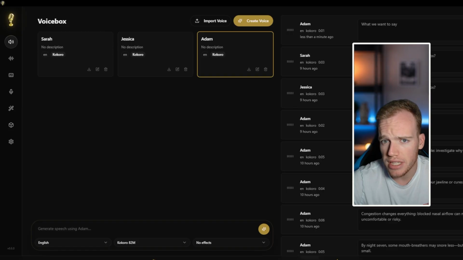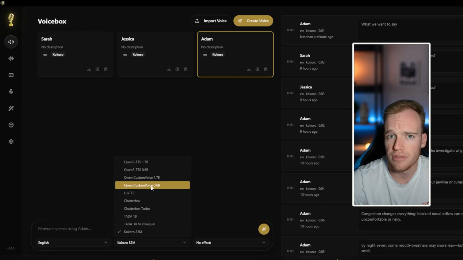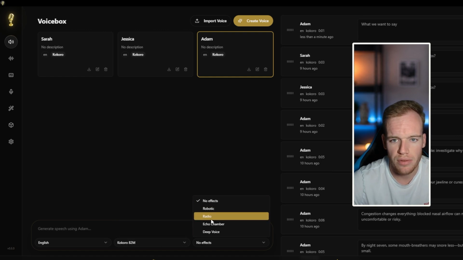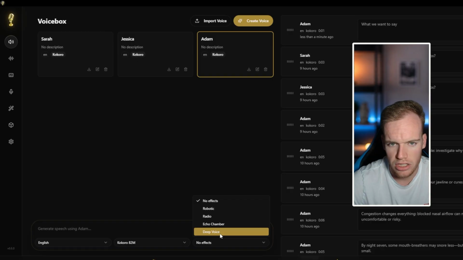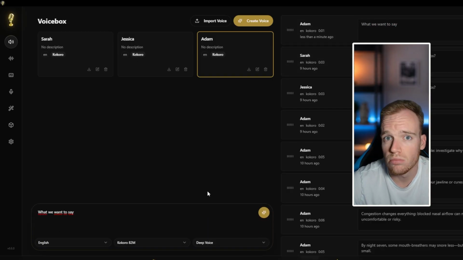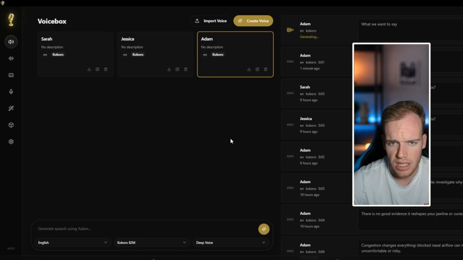You can regenerate everything, and something cool over here is that you can check different models. Is the voice in a different model better for you or something like this? You can also make some effects, for example, like a deep voice. Then we copy this text over here and check what the deep voice sounds like. Generate a speech again. What we want to say. And yeah, it's pretty deep, but in this case, you see how you can use voices.